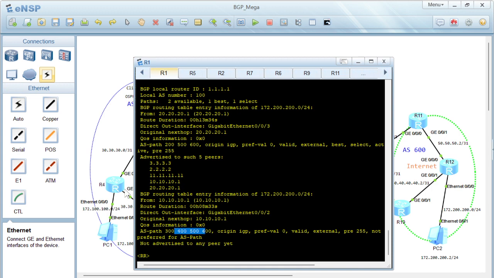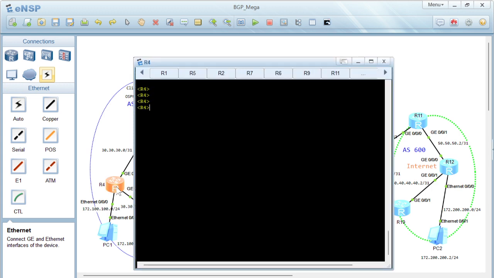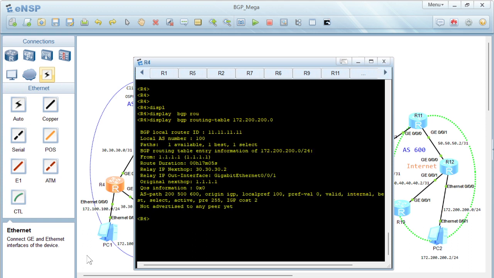So when this route is advertised to R1, to R4, if we display the BGP routing table 172.200.200.0, you can see that we don't have AS100 here because this is an IBGP route exchange. It doesn't add the local AS number. But when it is advertised to the external network, then the router has to add the AS number to the leftmost.